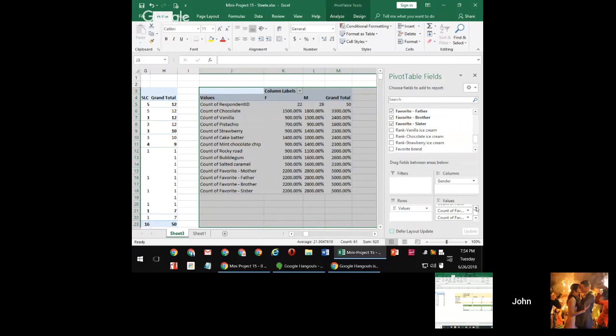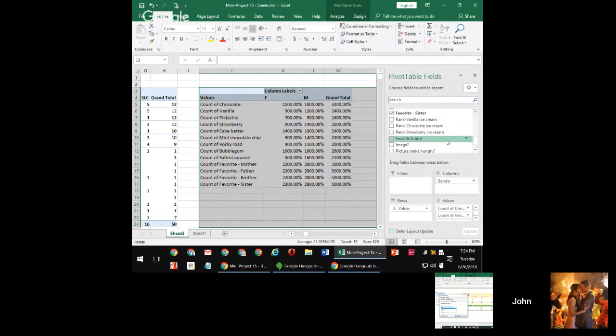All of these things that say count of chocolate, count of vanilla, we just have to one by one take off the count of, right? Yeah, but you see how you have count of respondent ID in there? You need to get rid of that. You also need to get rid of count of favorite mother, count of favorite brother, count of favorite father, count of favorite sister. You've got a better eye for detail than I do.